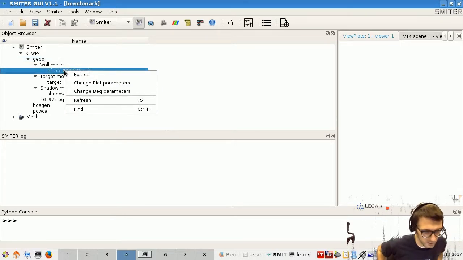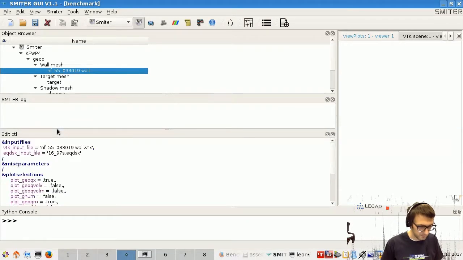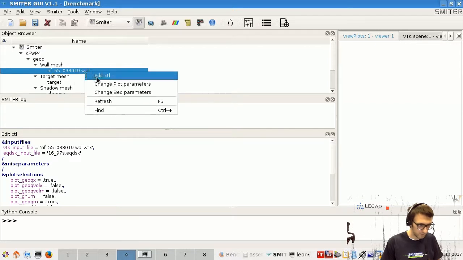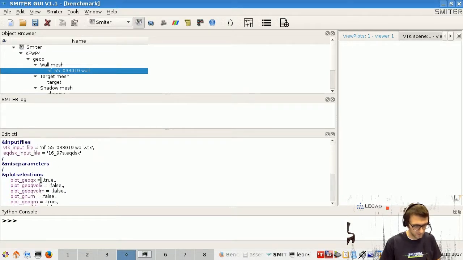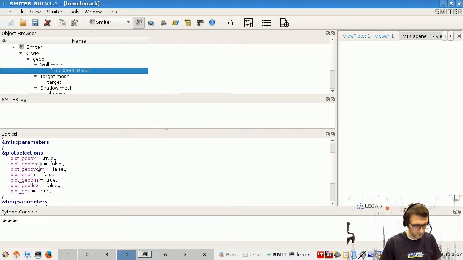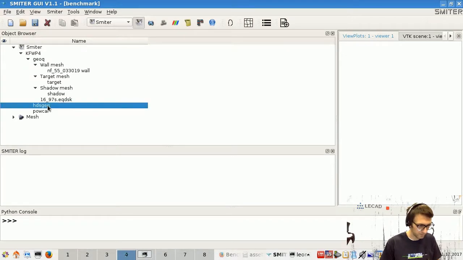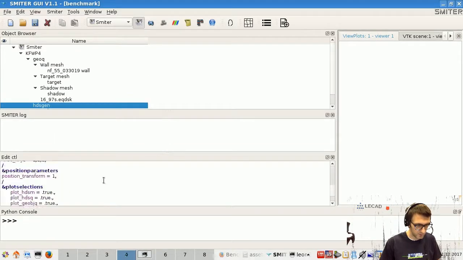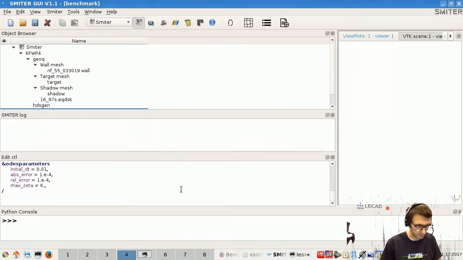In order for our benchmark to be successful, we also have to modify the input files. These are the control files for the Fortran code. And to open them, we can right-click on our mesh and select Edit Control File. Here we have different groups, and inside those groups we have different parameters that we can modify. The same goes for HDS generator and PowCal.